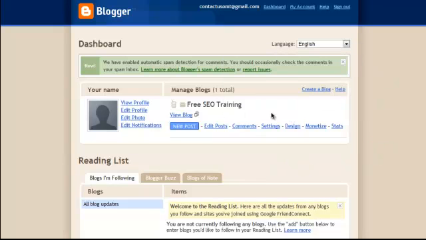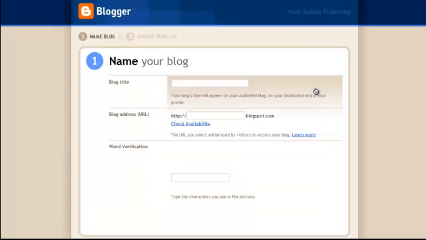We have a blog here. This was actually created for training purposes, but what you do is, wherever you see create a blog, just hit create a blog. It's going to ask you to create a blog title. Now, it's very important that you have your main keyword in your blog title. So let's consider creating a blog on, say, a game review, or maybe selling a specific video game.